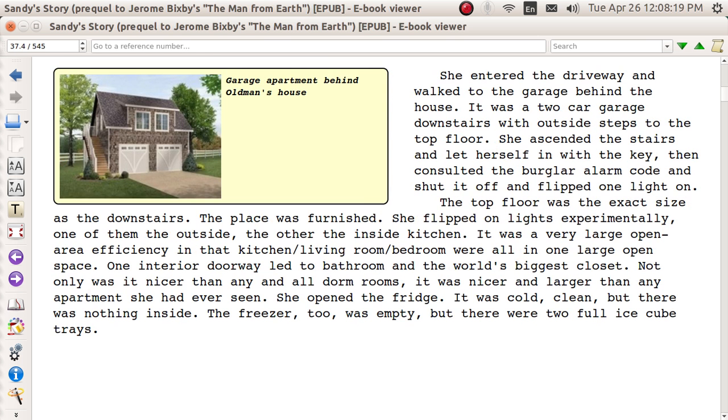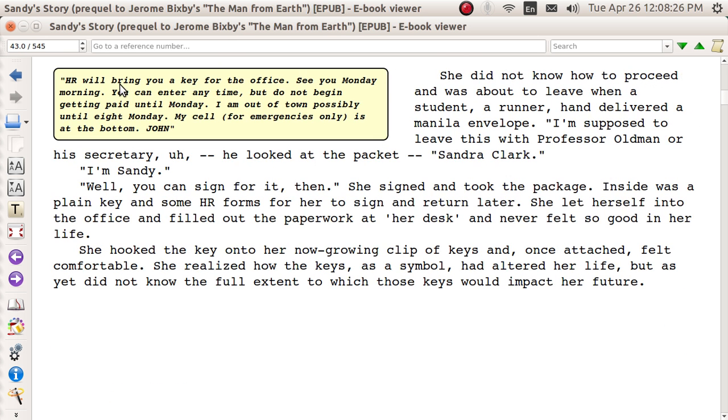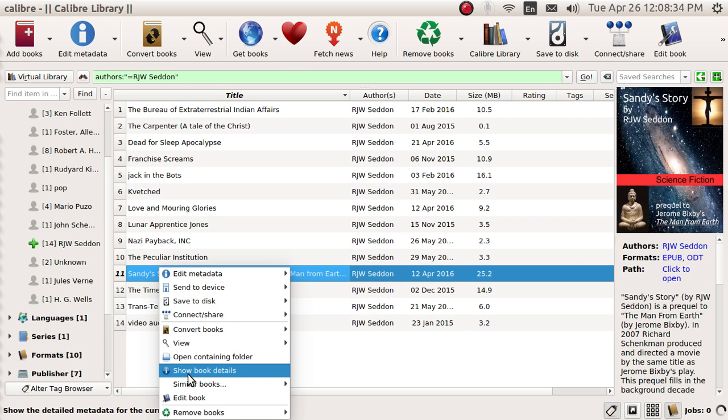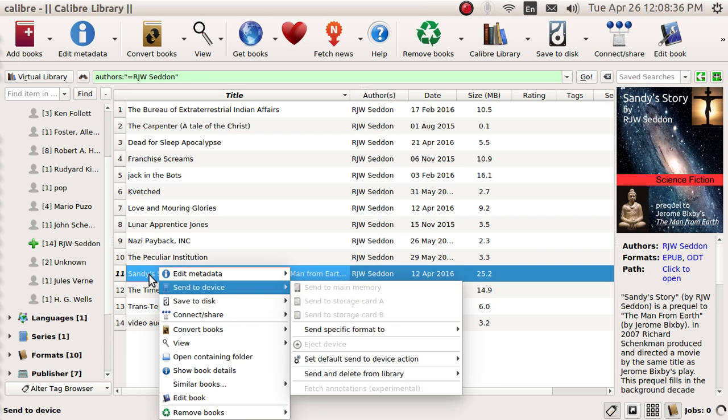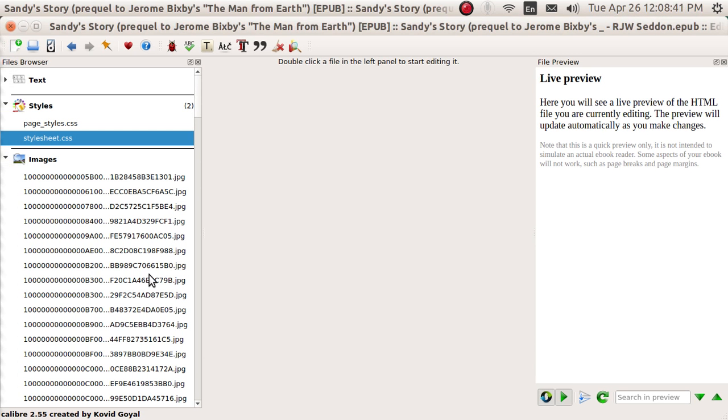This is a matter of personal taste, moving the things around like that. Let me now go over to the editor. In the editor, you would right-click and then go down to where it says Edit Book. And I've already got it open. It's over here. This is the editor, and there are three panels.